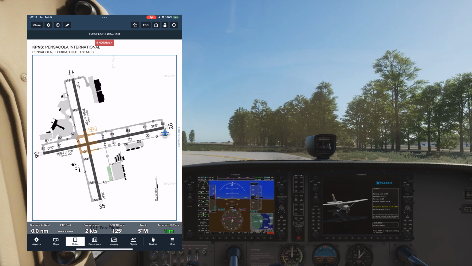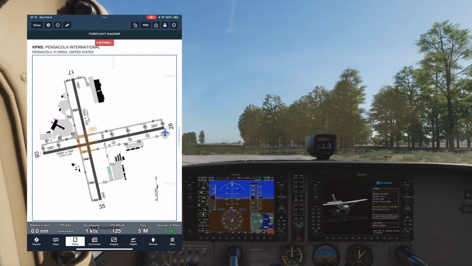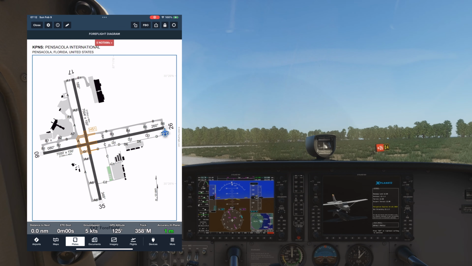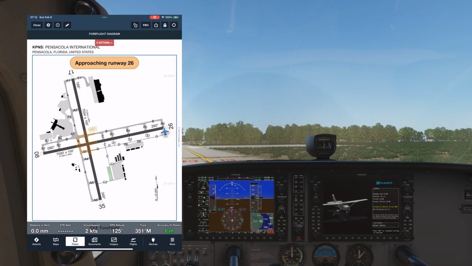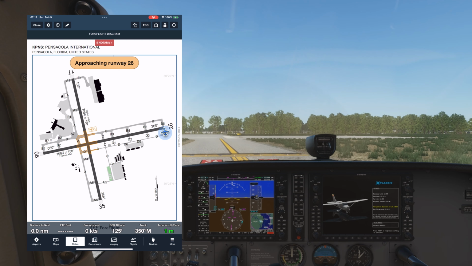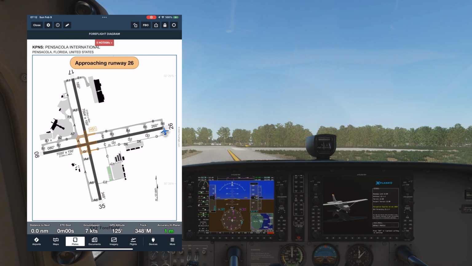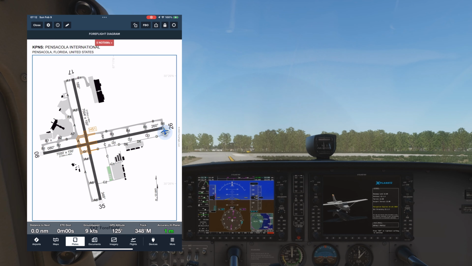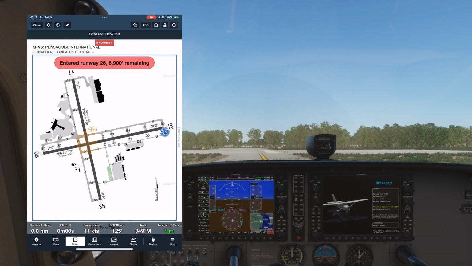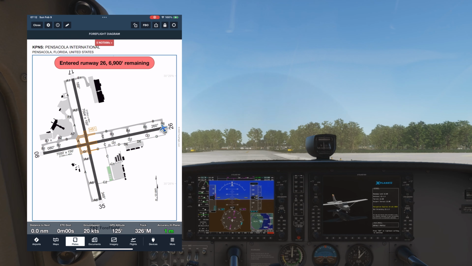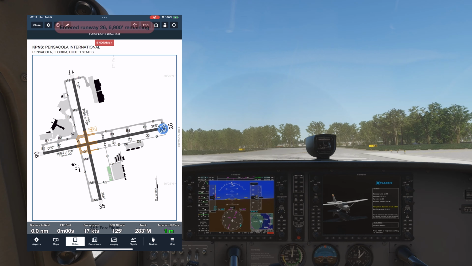Slow myself down a little bit here. Approaching runway 26. Check left and right for aircraft. Proceed onto the runway. Entered runway 26, 6,900 feet remaining.